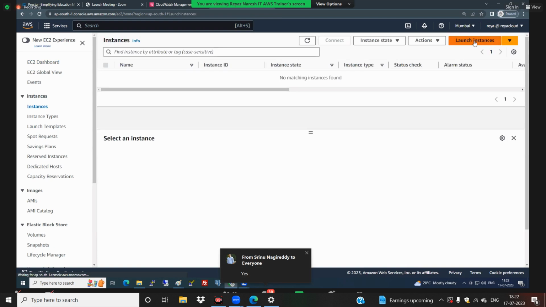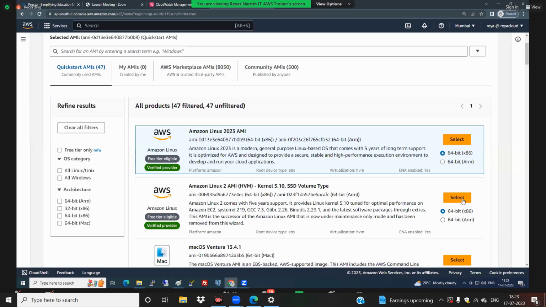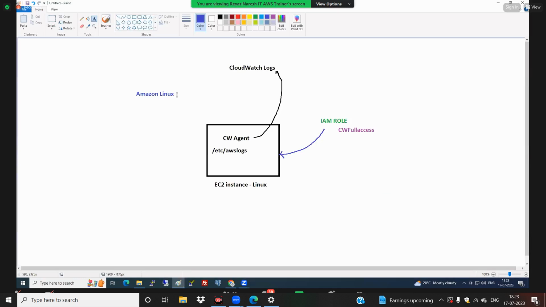So can I call it CloudWatch log demo? And this time, browse more AMIs. Which one do I need to select here? Should we go with Amazon Linux? Let's go with the last one. Amazon Linux 2, the second one. Okay, I'll go with the second one. Amazon Linux 2. Okay.